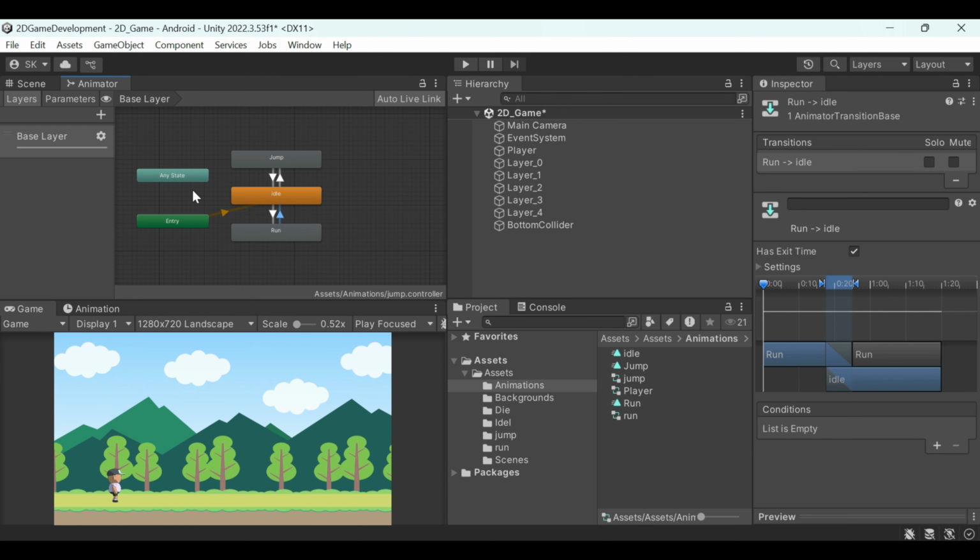To control these animations through code, we need to set up parameters in the animator. In the animator window, click on the Parameters tab, and then click the plus icon to add a new parameter. Select Bool and name it Run. This parameter will be used to determine when the run animation should play. If the run parameter is set to true, the run animation will be triggered.